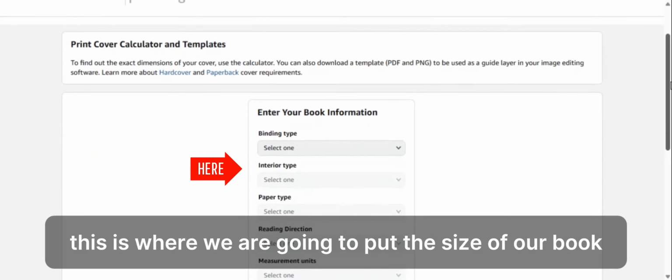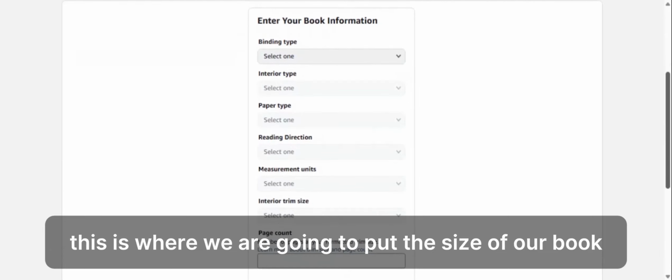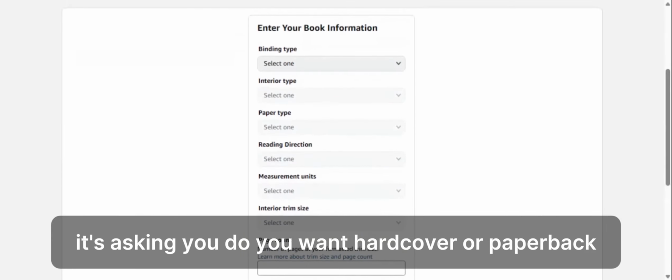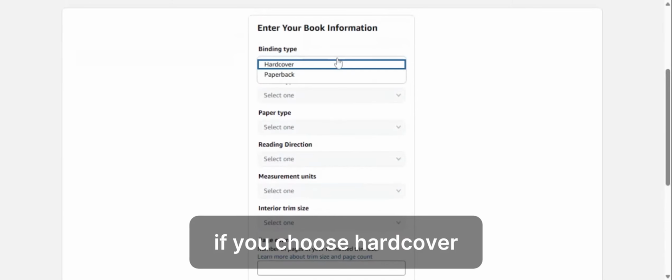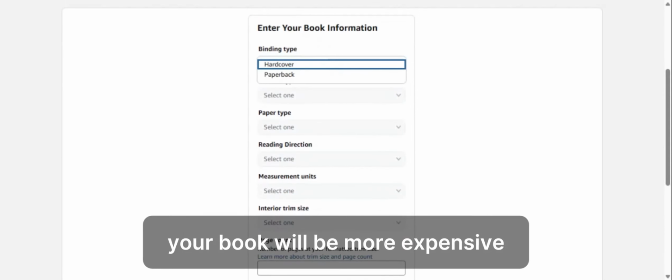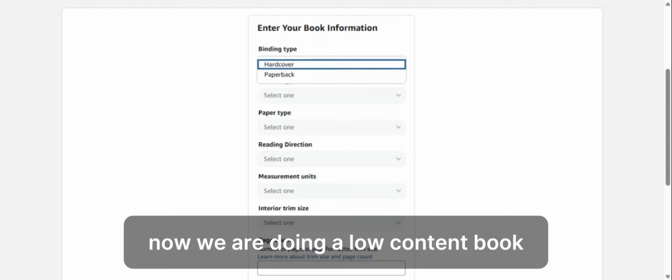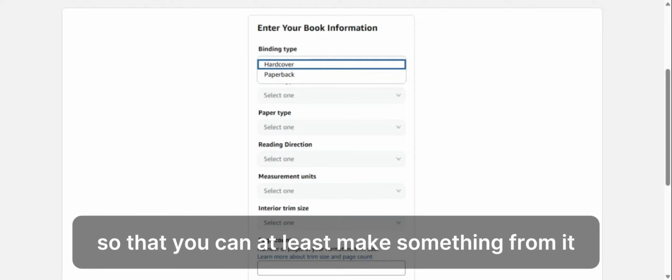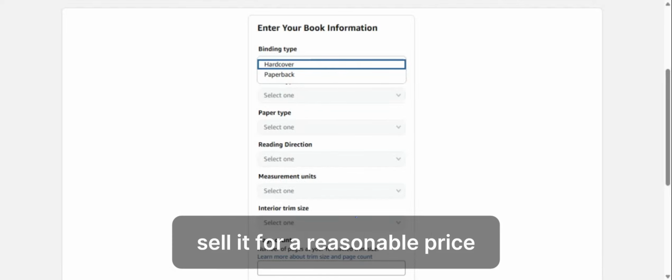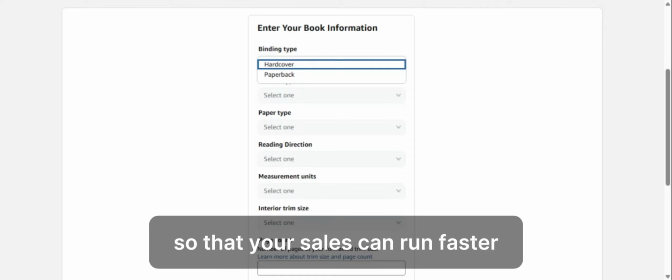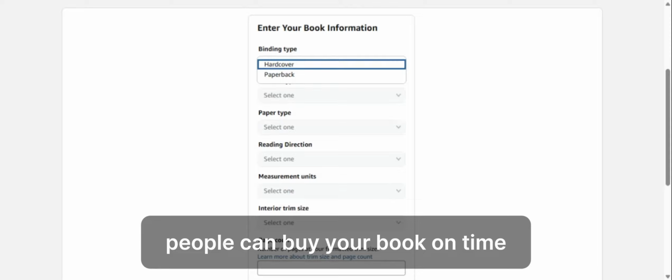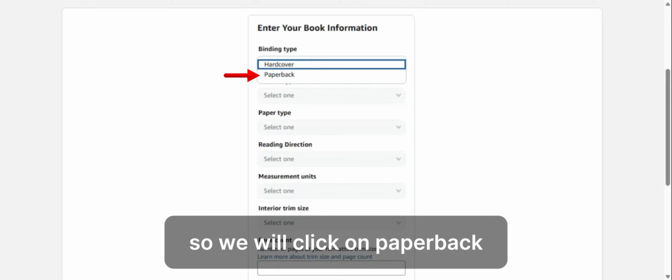This is where we're going to put the size of our book. Now, if you click on binding type, it's asking you, do you want hardcover or paperback? If you choose hardcover, your book will be more expensive. Now, we're doing a low content book, the barest minimum, so that you can at least make something from it, sell it for a reasonable price so that your sales can run faster. People can buy your book on time. So we will click on paperback.